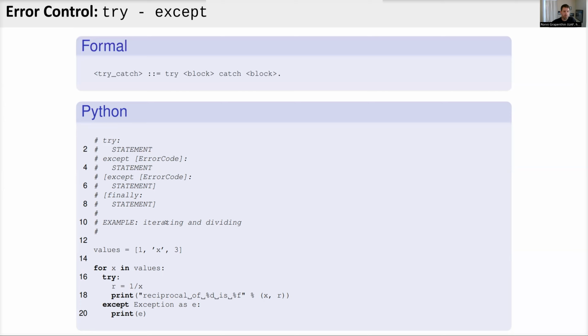Here's an example for iterating through a list and dividing, right? So, lists of values don't all have to be the same type. We talked about that in a different video. So if we have a list of values that is 1, and then the character X and 3, and we iterate over that and we say for x in that list of values, we want to try to calculate the reciprocal of whatever is in this list of values.